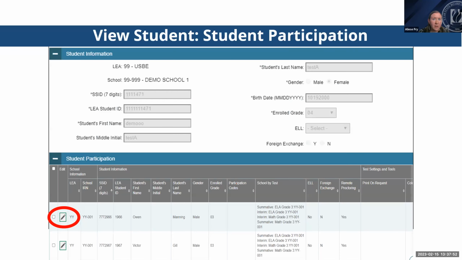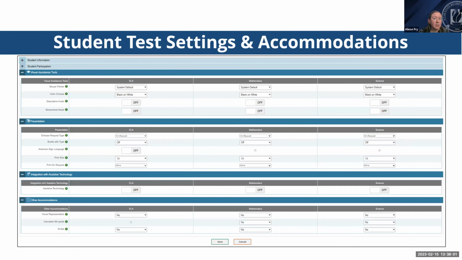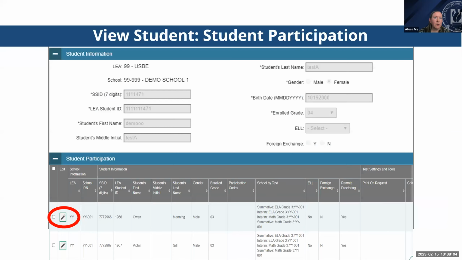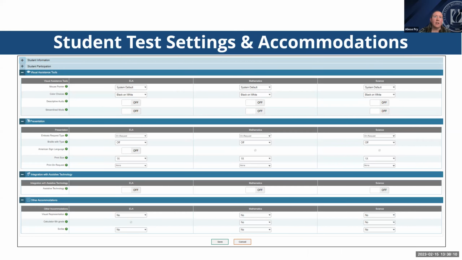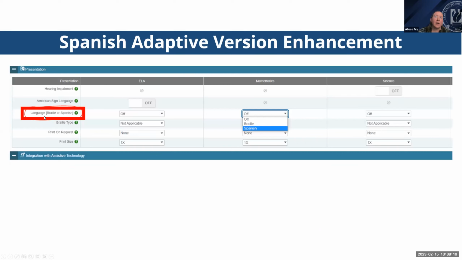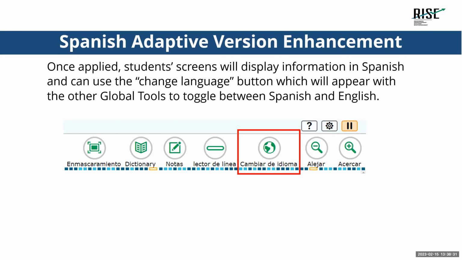And then let's see here, two slides back. Okay, so from here, again, you'll click the little pencil. And then in the presentation section, you can change the language. Ignore the Braille. You would click the Spanish option and you would need to do it in math and in science.